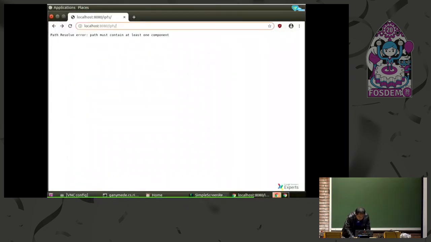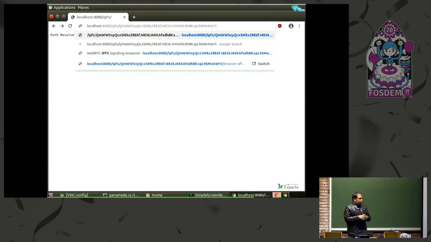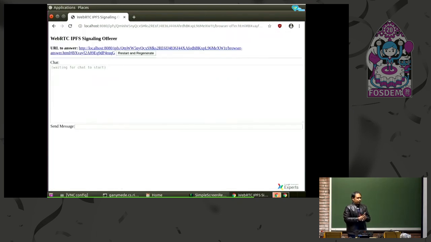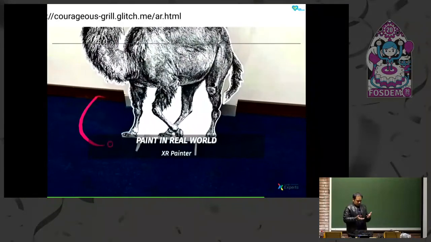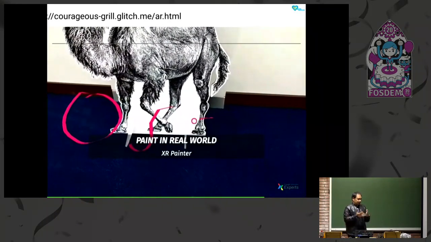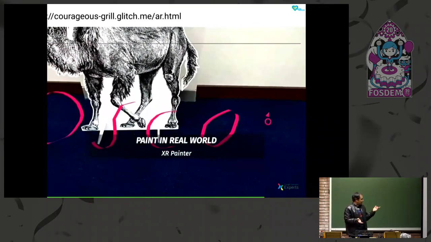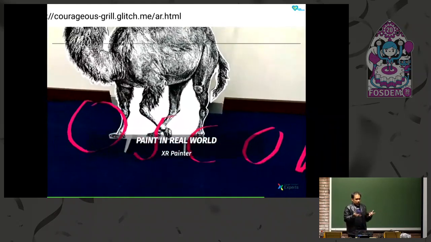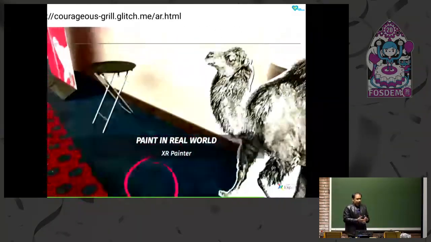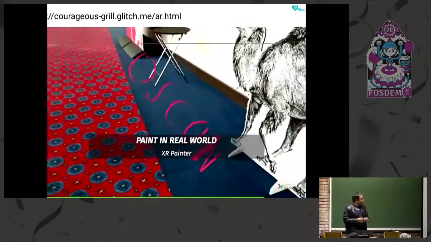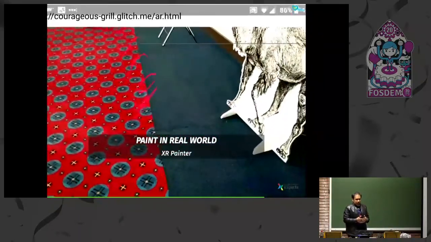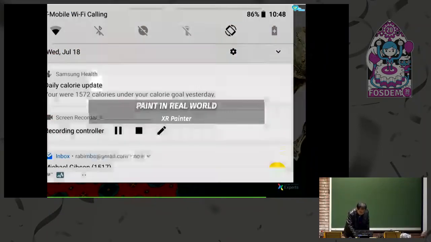Also, this was the recorded demo. Some other things you can do: since you don't have a server component and you are just creating static files, for example like this, the painting in the real world, the A-Painter, you have XR painter. You can go to the Mozilla Hacks website, and you have a very good write-up on how you can use this. You can also publish these in any IPFS site, and it will work.